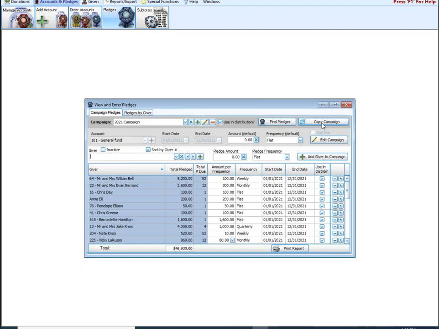Now, with that being said, you can still do the copy campaign, and then in the 2022 year, you can go in and tweak these amounts. Let's hope people are able to increase their pledge a little bit. If that's the case, you can easily come in here and adjust the amount per frequencies if you need to. If somebody pledged this year and maybe something happened and they're not able to pledge next year, when you copy the campaign, you can still go in and remove it from 2022. Okay, so copy campaigns are a really great feature if people are pretty consistent with their pledging.